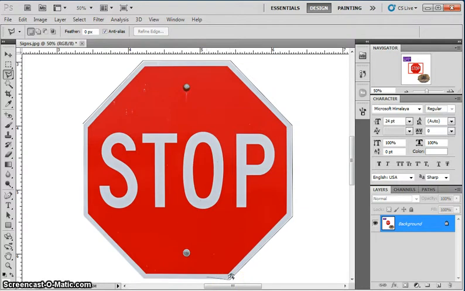The polygonal lasso tool is really perfect for anything that has straight edges. If it's a rectangle or a square, you can just use that tool. But if it's any other shape, like this one, this octagon, the polygonal lasso tool is really the best option.